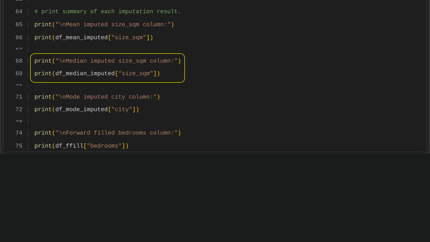We first print a short message to explain that we are about to show the values of the size in square meters after median imputation. Then we display that column from the dataset, where all missing entries have been replaced with the median of the original size values. This output lets the user see exactly how the missing data has been filled in using a central tendency measure and understand the effect of the median imputation step.